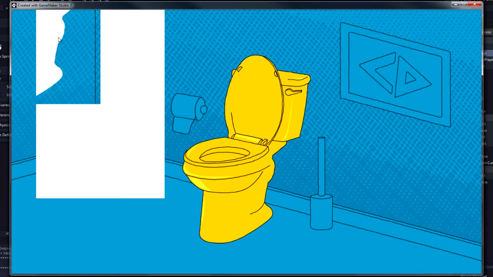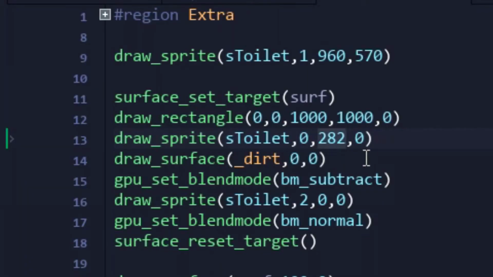And this is the effect taking place. So at least that much is working. We know that much is working. The mask is working. We just need to find the orientation. The one thing that I did not account for in setting up this entire system. Oh my goodness. So the first thing we need to do is get that toilet in the right space.